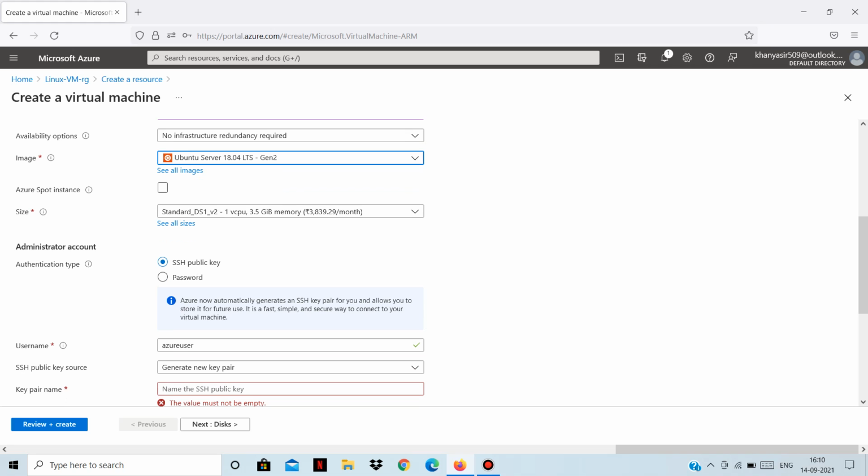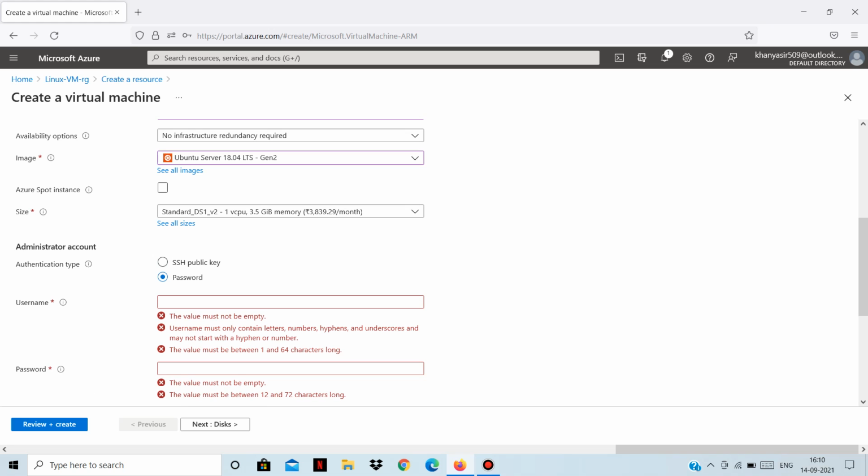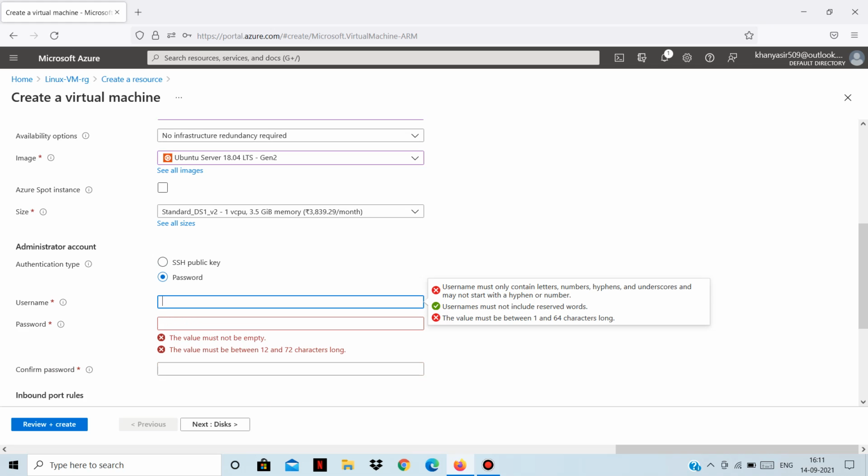Now to access the Linux virtual machine, there are two ways: either use SSH public key or password. The preferred and secured way is SSH public key, but again we will be using the same password method like we did for Windows VM, because for Windows that's the only option, but for Linux we can also use SSH public key. But for simplicity, we will again use this password method. Give the username and password.